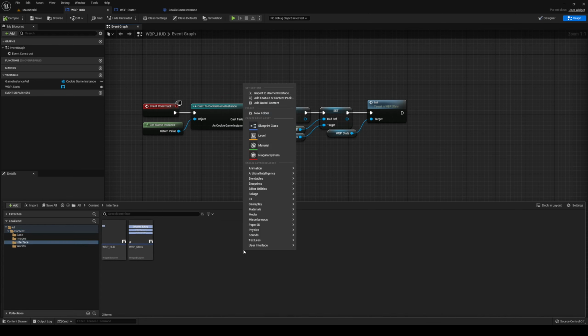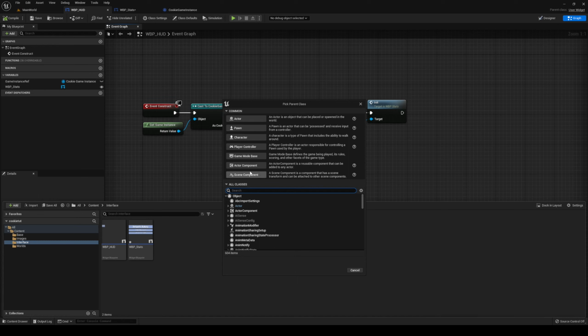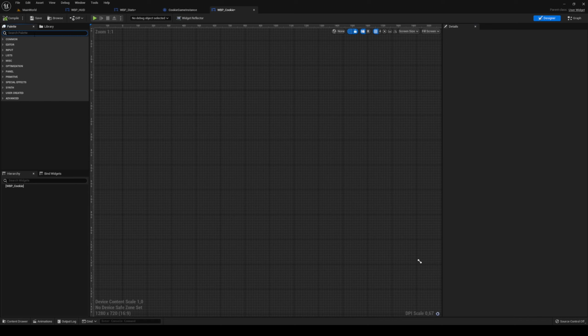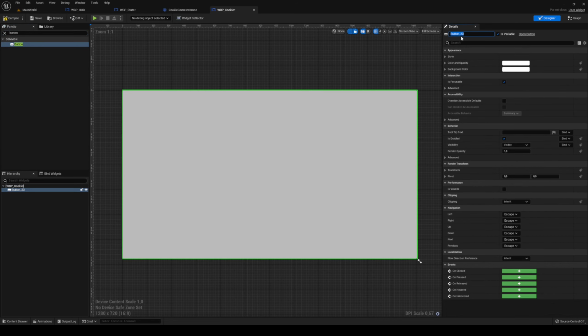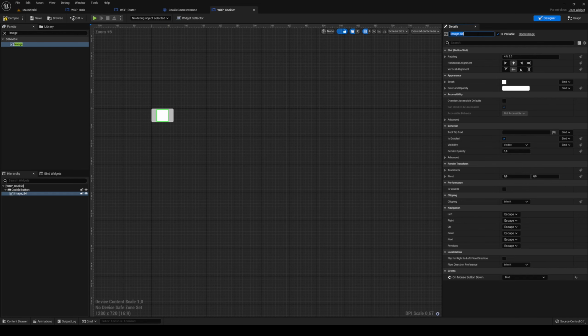Let's go into our interface and let's set up not an actor, a widget. This one, WBP cookie. So out of cookie, we're gonna have a button. This one is gonna be called cookie button. And then we're gonna have an image inside of cookie button. Set this inside. It's gonna be the cookie image.